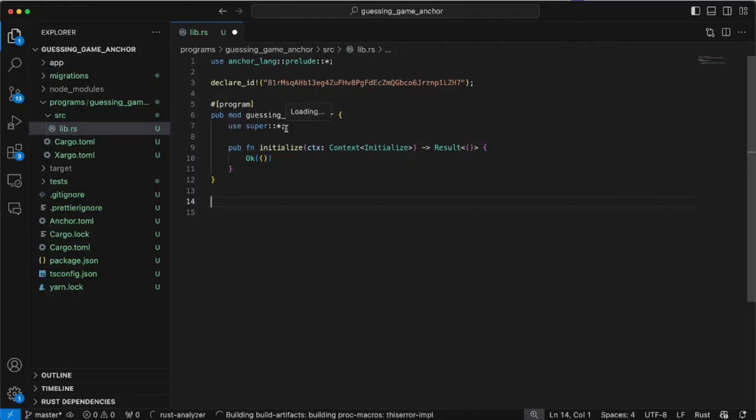Inside this module, we will write the core business logic. Declaring it as a pub module ensures that the functions within it can be accessed and used externally. Use super allows us to directly use all components defined in the parent module without needing to declare them again. With this, our program initialization is complete, and now we're moving on to writing the program's random number generation functionality.